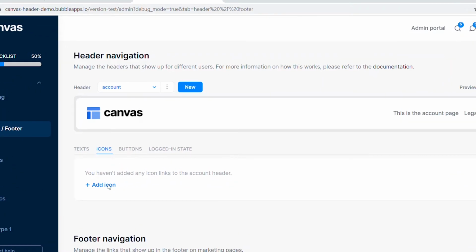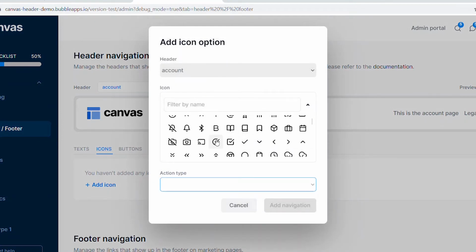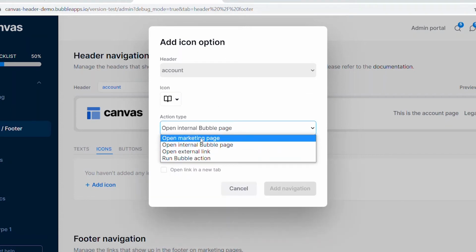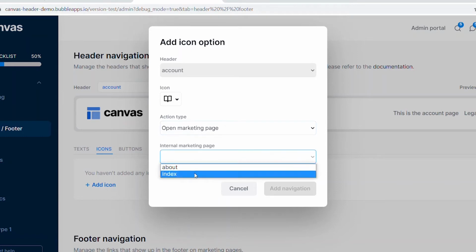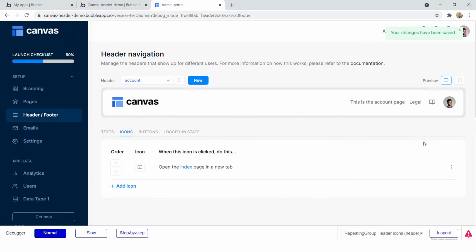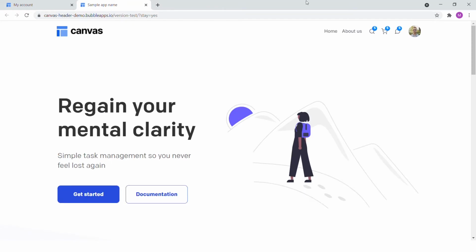Now we can create icons in exactly the same way. We basically just choose some icon that we want to act as the trigger. And then we choose the action. So let's have this take us to our home page in a new tab. All right, you can see it appear now in that preview. And then if I test this out, here I am on the account page. I've now got this new icon, which I can click to be taken to this index page in a new tab. So that's all working great.